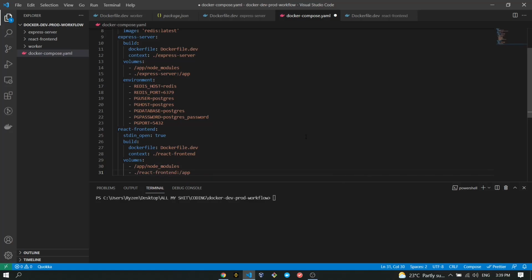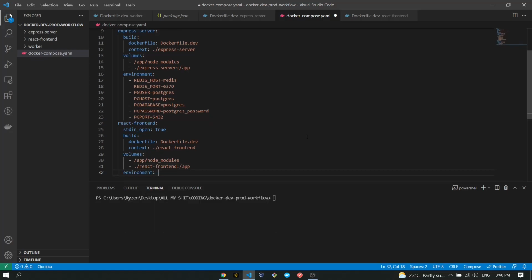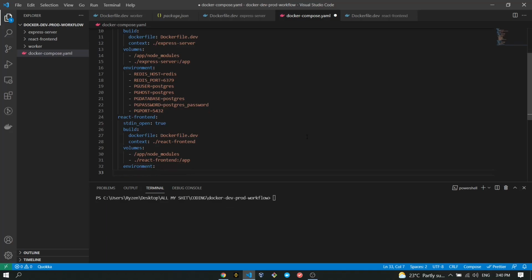:/app. That's it for volumes, and one environment variable for our React application is going to allow us to have live changes in our development workstation, and that environment variable is going to be this. I'll use polling, I think, and that is going to be set to true. And that's it for the React frontend.